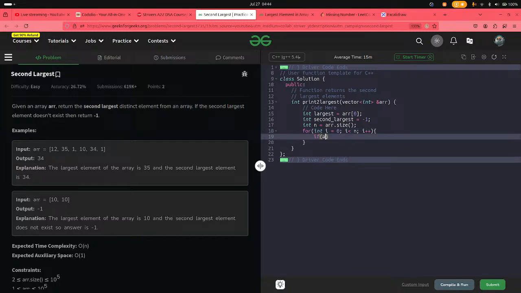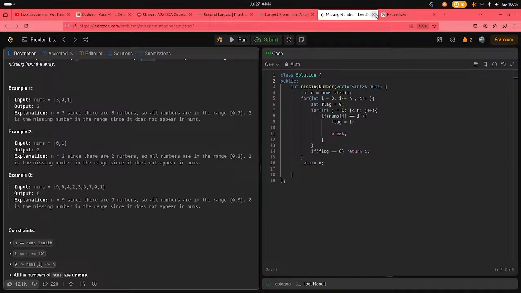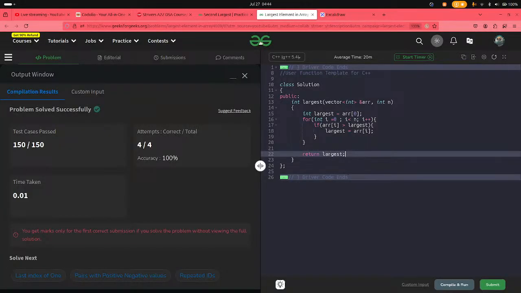If array of I is greater than largest, the largest will be the second largest. The largest value will go to the second largest.